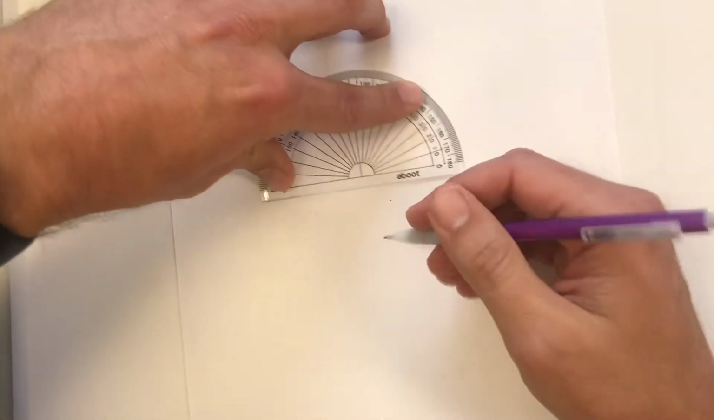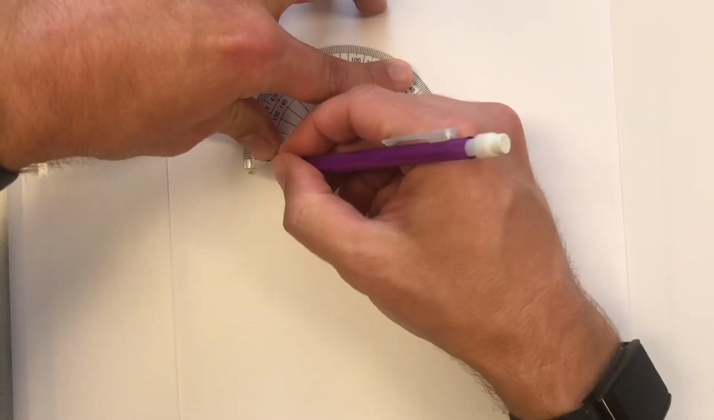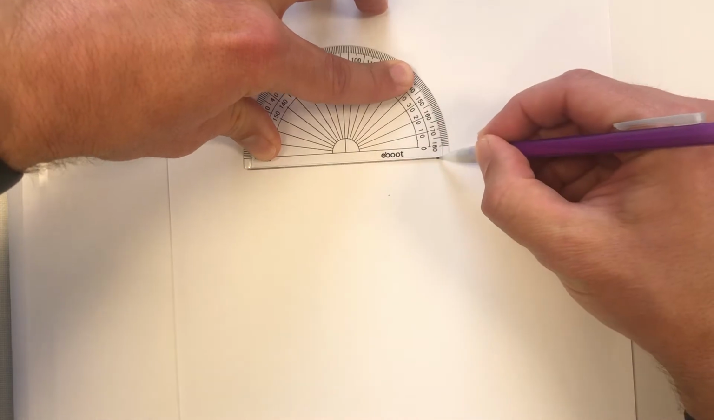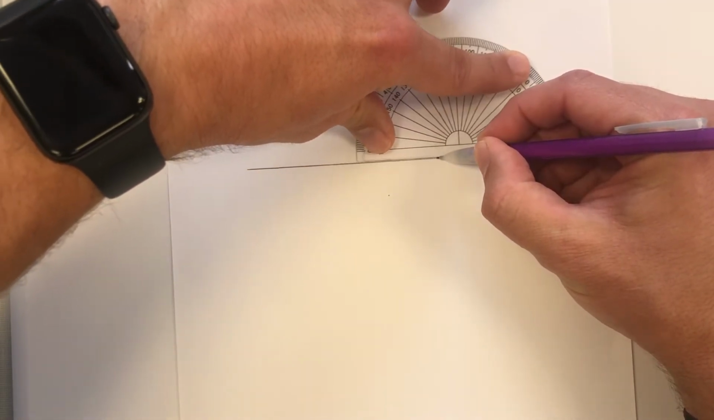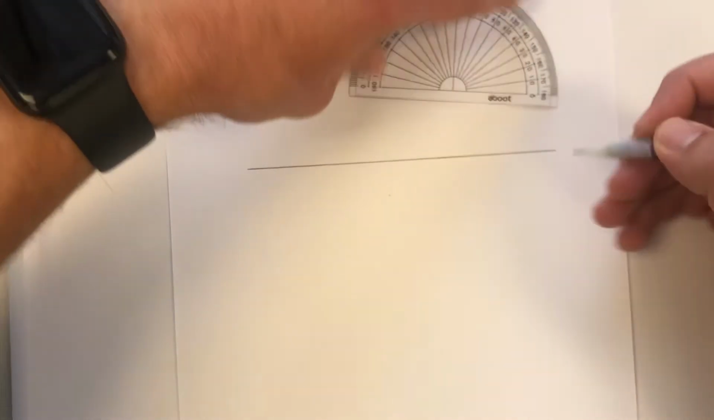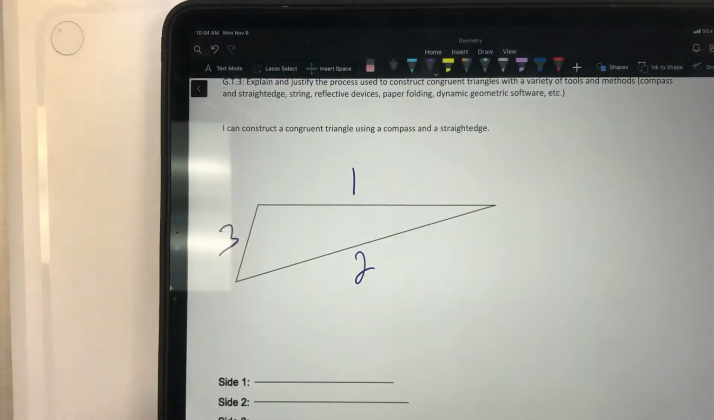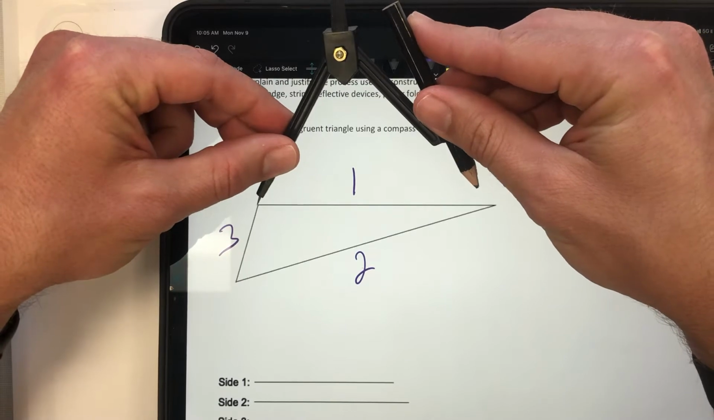So you can see what I'm doing here. All right, cool. I'm going to draw a line segment, and I'm going to draw this one extra long here because the one that I'm following is quite long. Okay, so step 1, draw it. Now I'm going to set my compass to the measure of side 1.